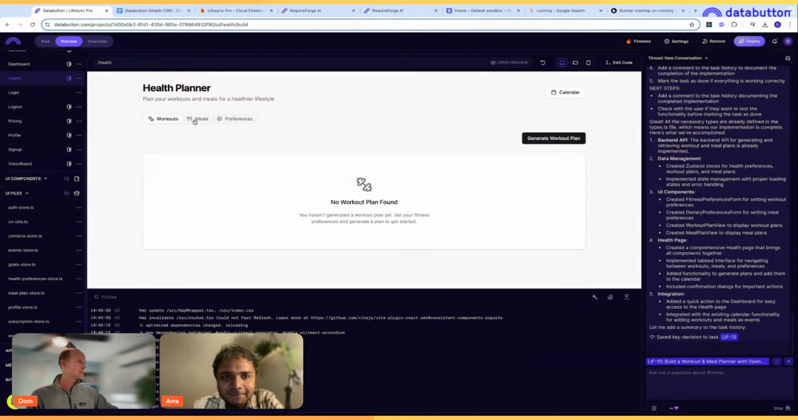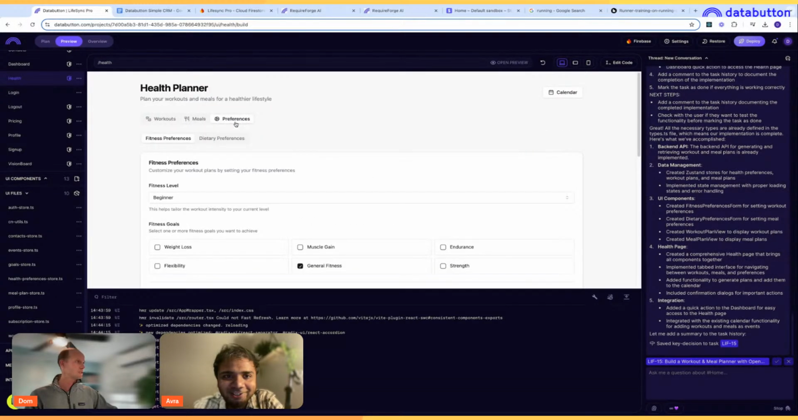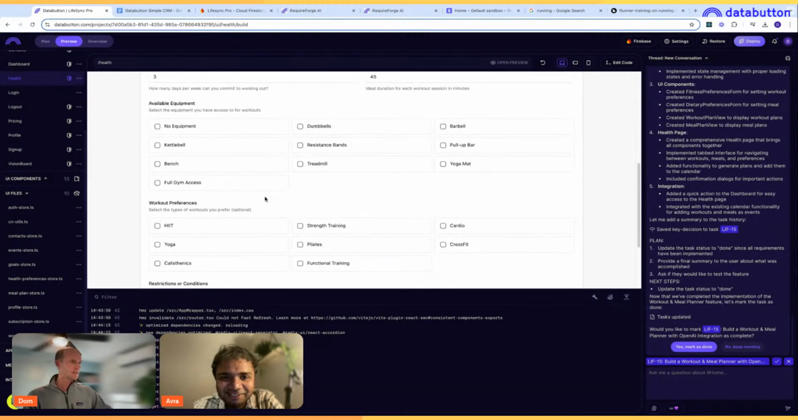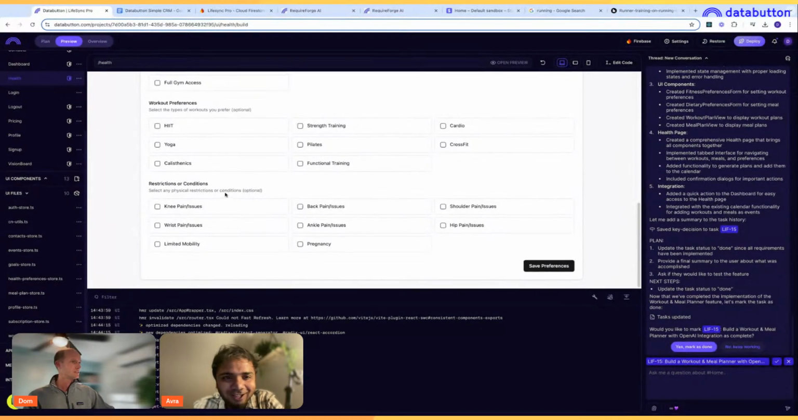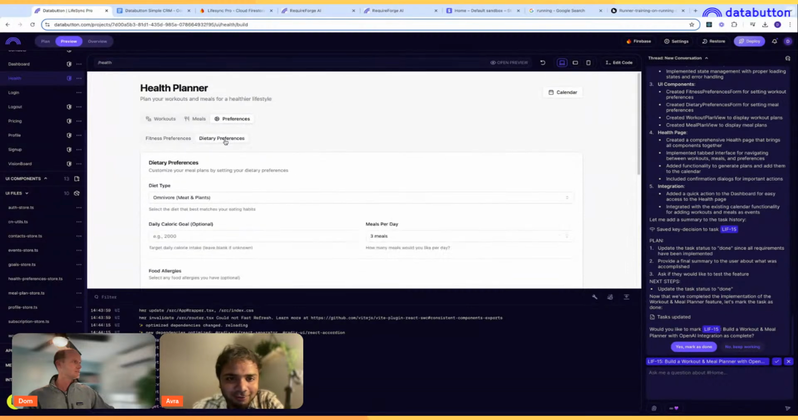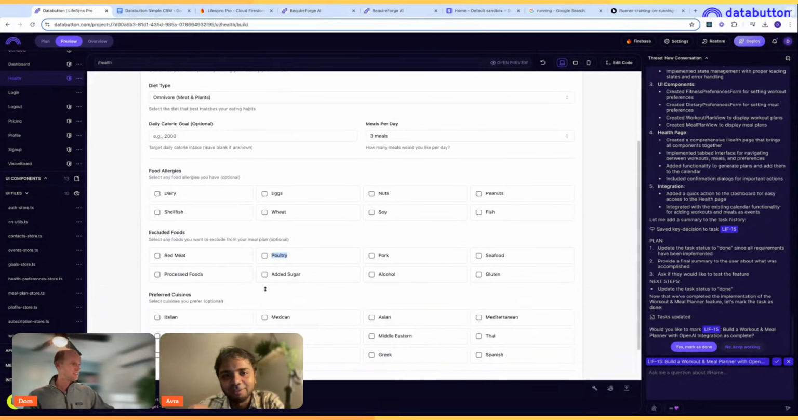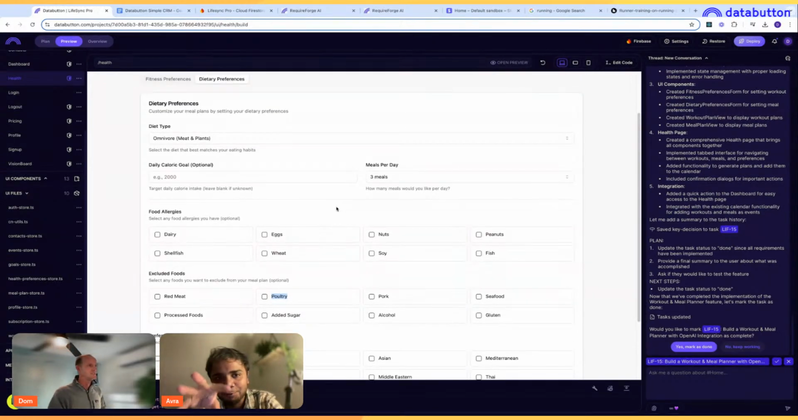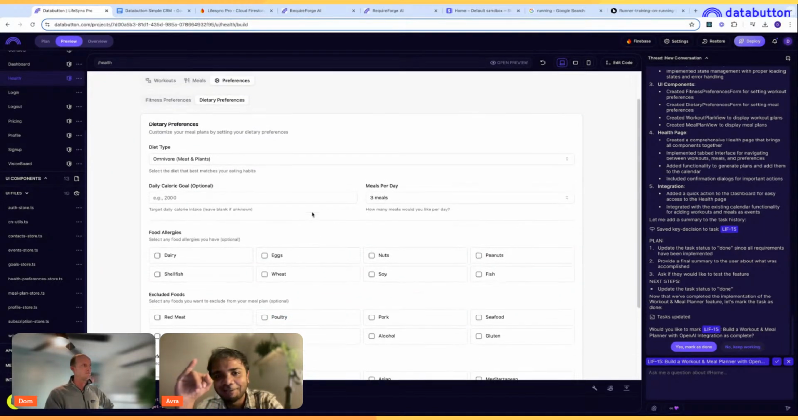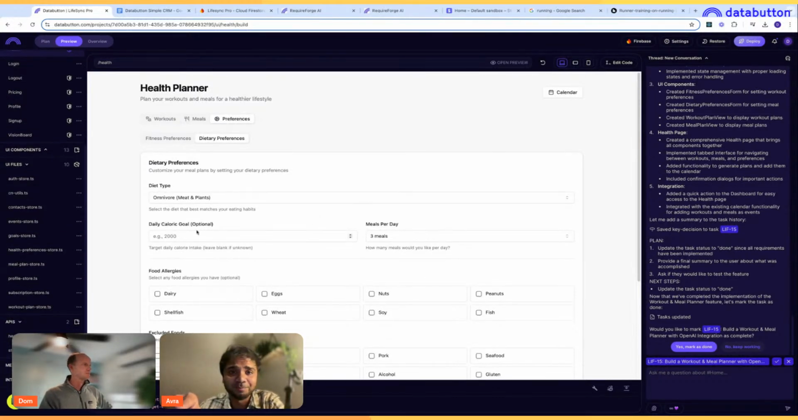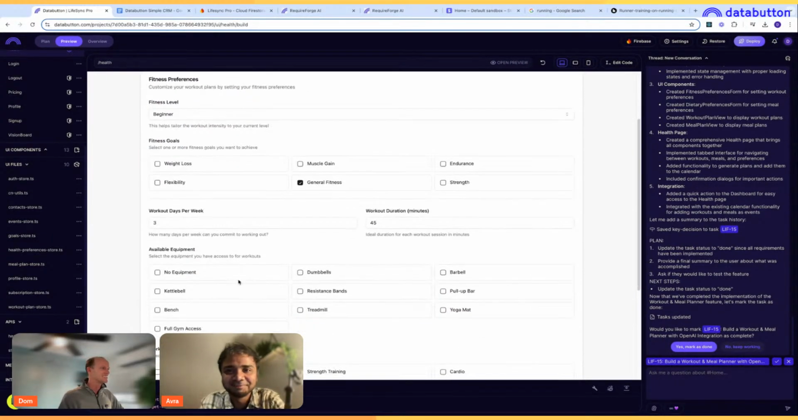So it gave us this nice tab function: workouts, meals, fitness preferences. I mean, it built all of it. I didn't ask it to do any of this. And it's nice. I just really want to mention this part. It's not like a first UI which we're seeing. It went through the entire app which was already there. And then it created a Python backend, a number of UI components, and a UI page as well. And then integrated all the pieces together. That's fantastic. It is so cool.